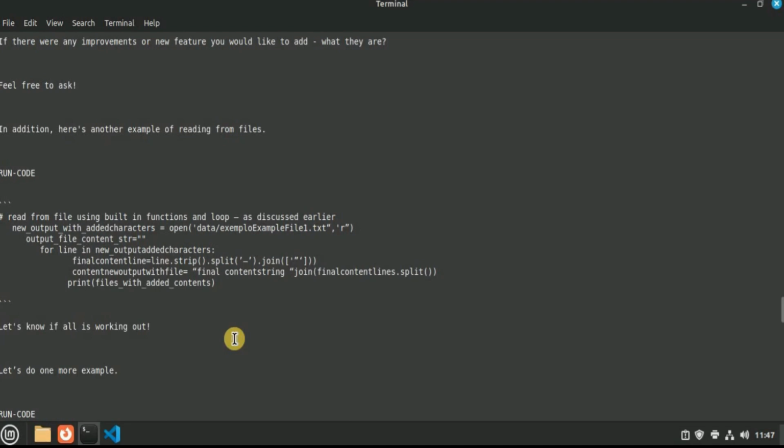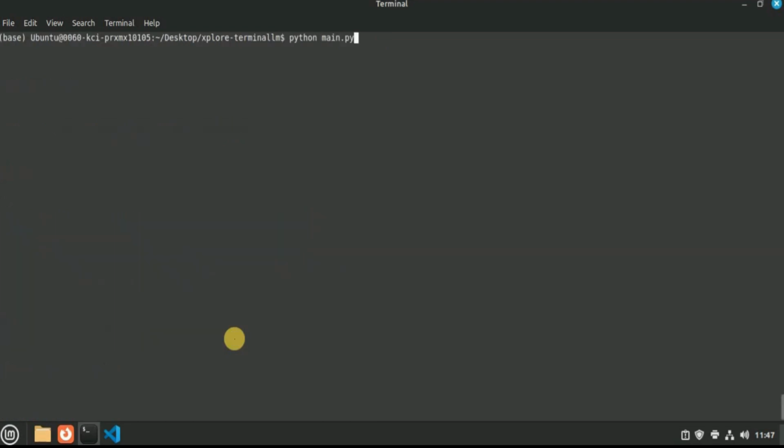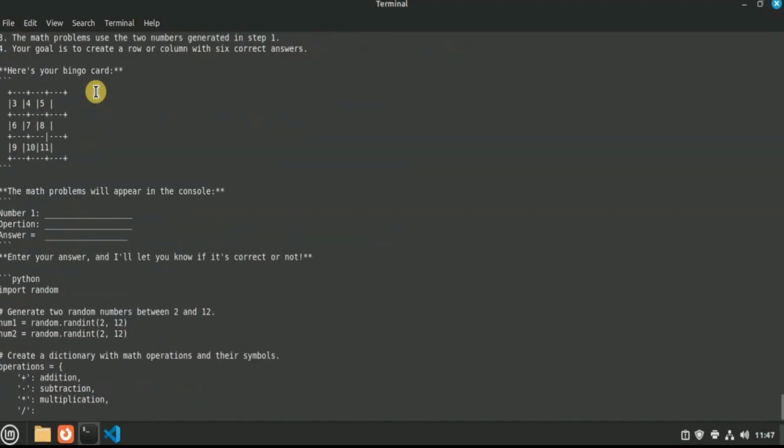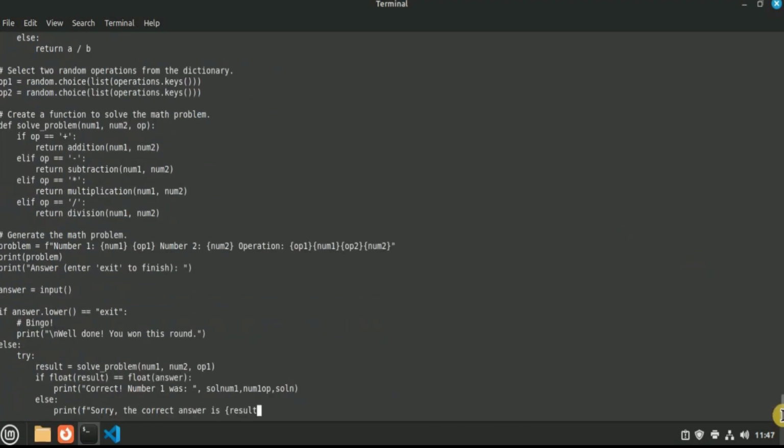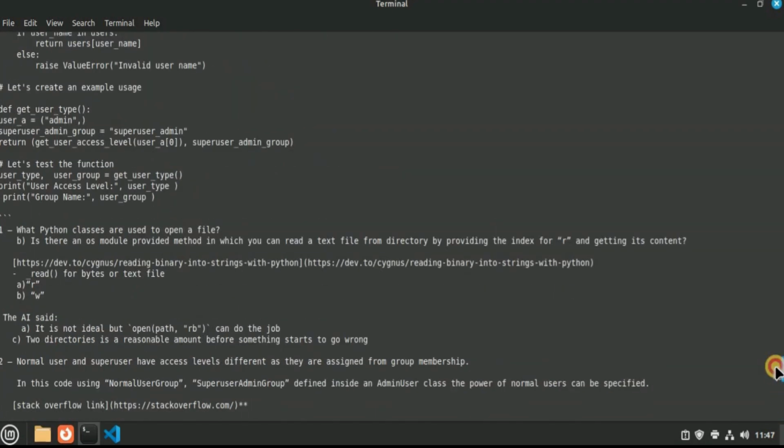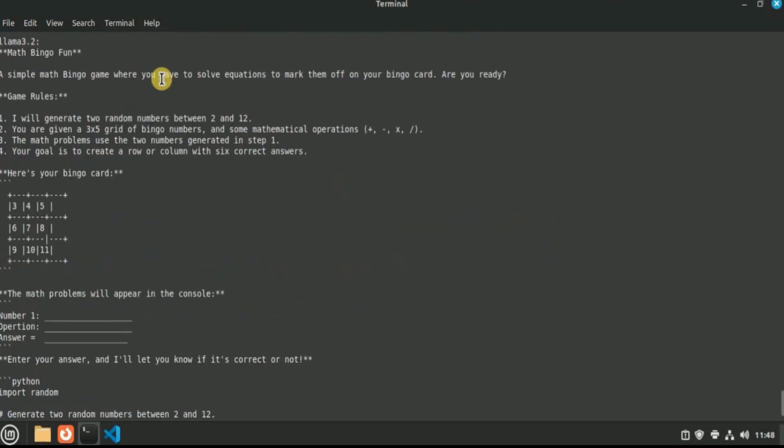I'm going to head back to the terminal once again and run the command python main.py. Hit enter, and you will see that the LLMs have been activated. Firstly, LLM 1 is saying that no code is detected, and then the coder LLM, on the basis of the provided prompt, has started generating different types of code for us. Firstly, we have a game called Math Bingo Fun. Here you have to solve the equations to mark them off on your bingo card. Then, like we provided in the instructions, it has provided us the game rules. Here is the bingo card, and the math problems will appear in the console. You can write your answer, and then the LLM will let you know if the answer is right or wrong.